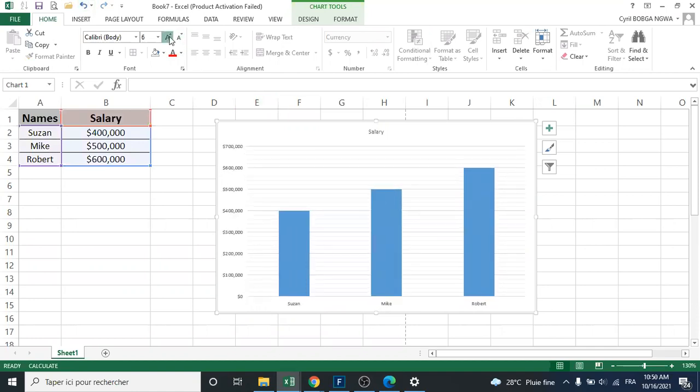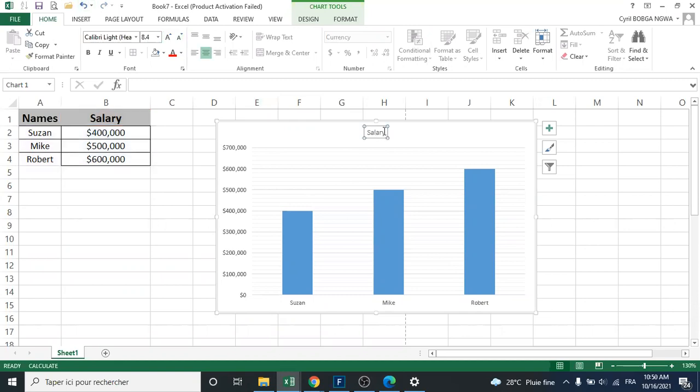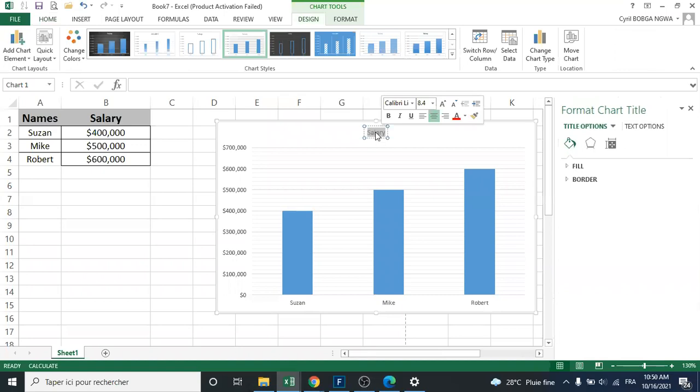So these are modifications. You could also change the name here and double click, start typing salary per employee. So you click there, that's the title. Now you see that you can submit this to your boss.